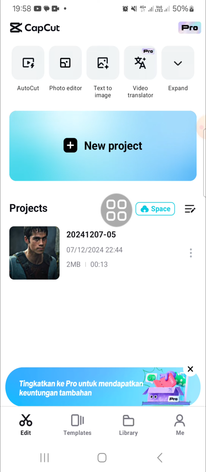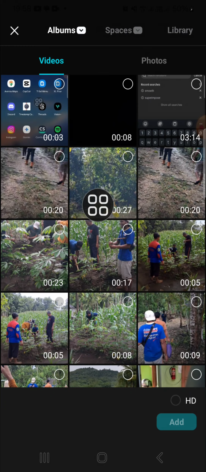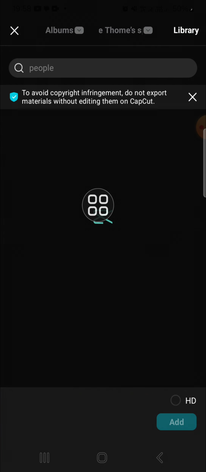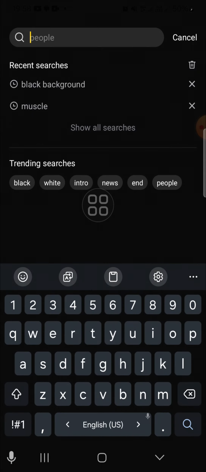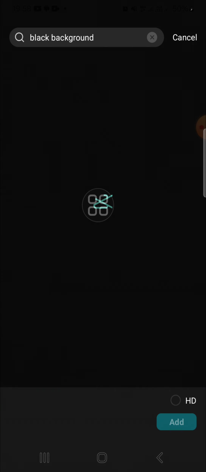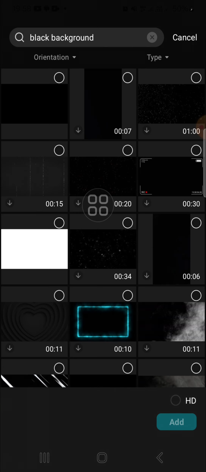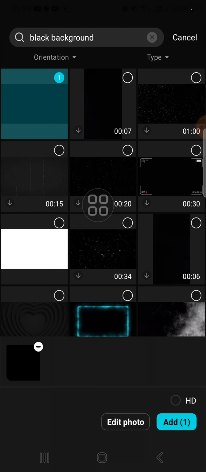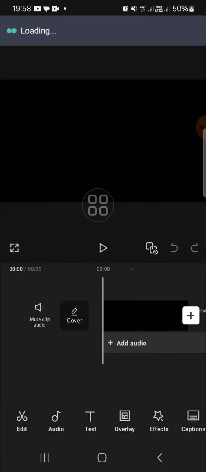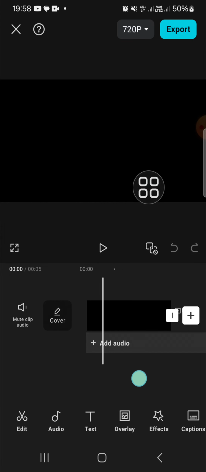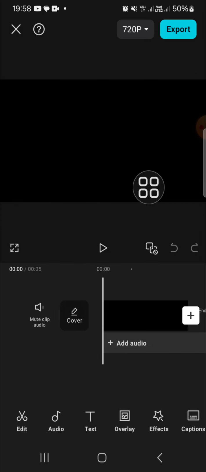Here I have opened my CapCut application on my mobile phone, and first of all, I'm going to create a new project, and then I'm going to go to the CapCut library and get the black background. Okay, I'm going to use the black background for my intro. Okay, and I'm going to add text to this background.